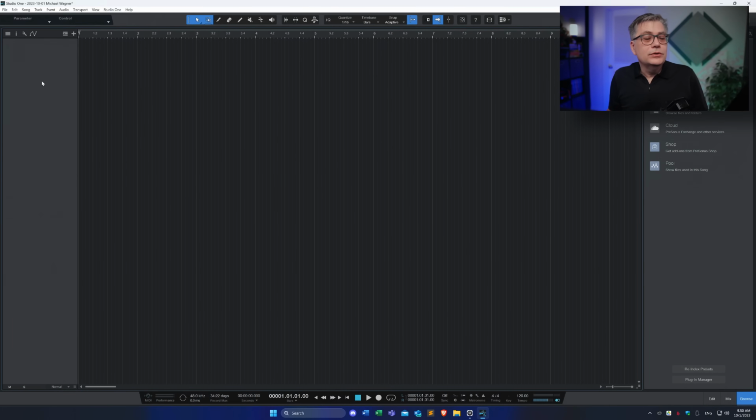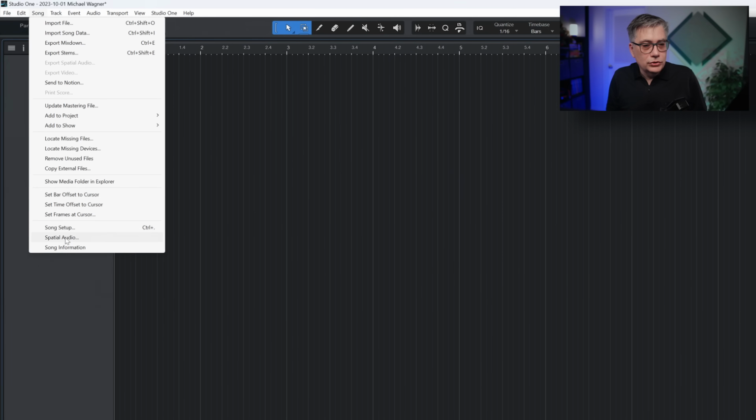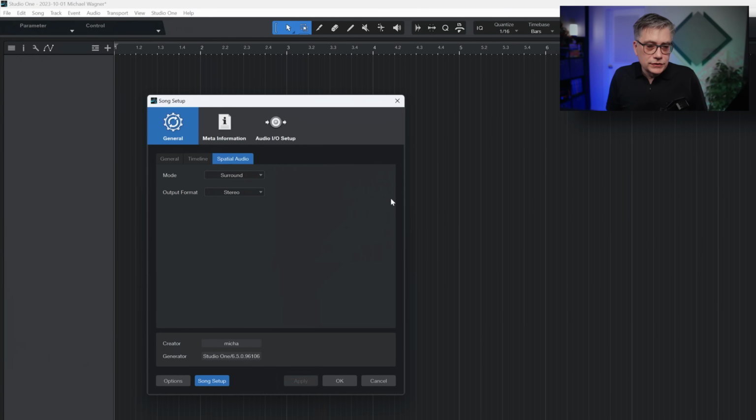The first thing that we need to do is add the Dolby Atmos renderer to our project, and in Studio One this is done by going into the Song menu and in particular into the Spatial Audio settings. In the Spatial Audio settings we need to change the Spatial Audio mode from Surround, which is the default, to Dolby Atmos. And then we can select all the individual parameters for Dolby Atmos. We can select the bed format.